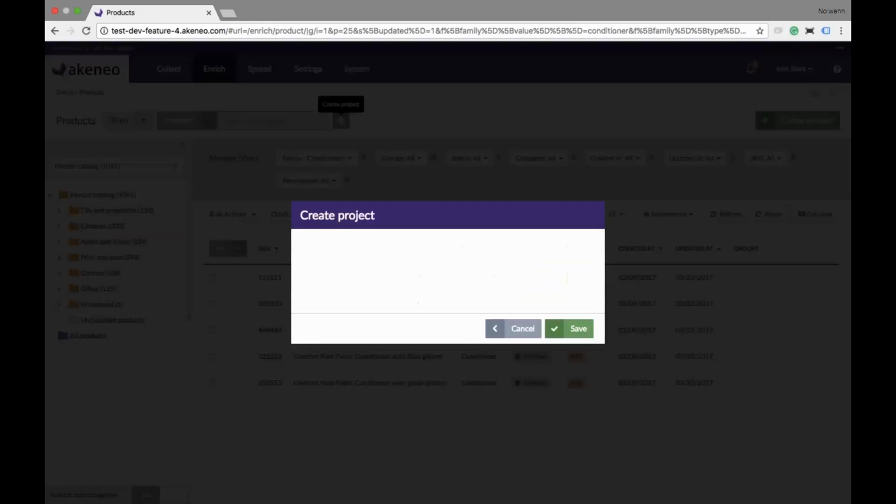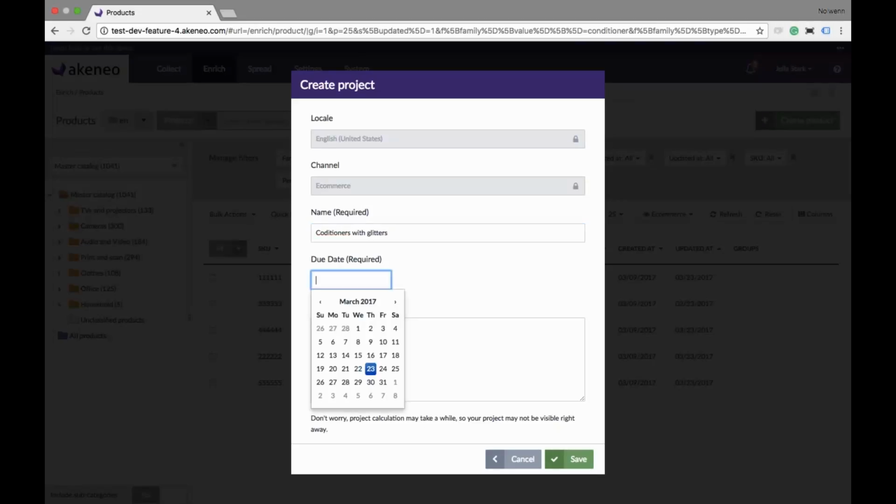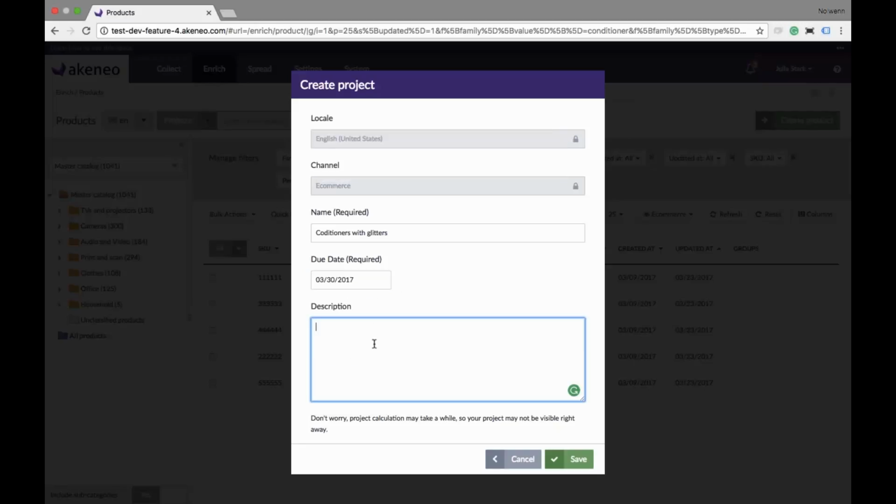So as I told you before, it's really quick to configure. She just has to fill in the name of the project. Conditioners with glitters, for example. She will set a due date. A due date is required because we will use the due date to remind the contributors if they are not 100% done with their product 7 days, 3 days or 1 day before the due date. So Julia has a very short time to market. She needs the products to be filled in for next week, and she can set a description for her teammate.